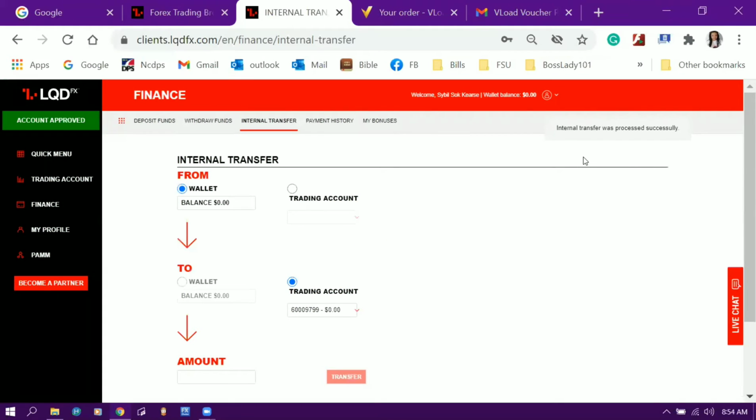Would you be able to show us where the funds are? I do believe I set it up when I created the account, but I just don't know where it is. I don't know how to navigate to where the funds are in the demo.